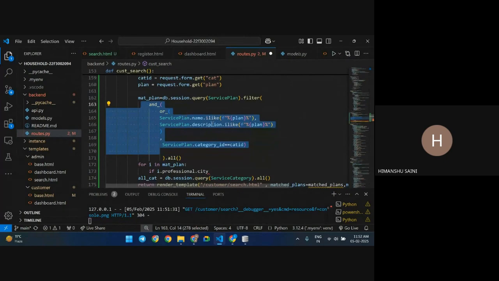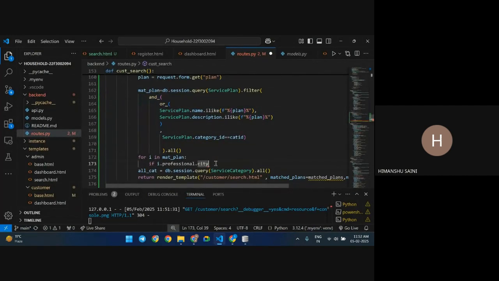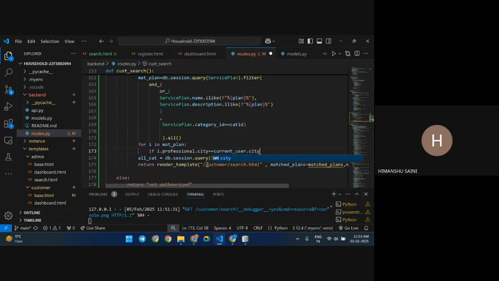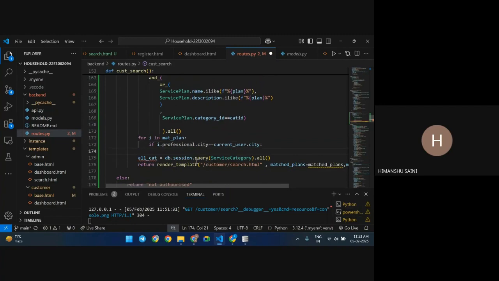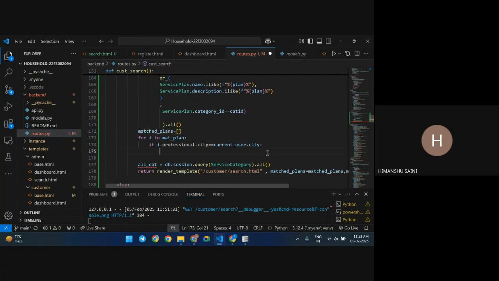Match plan has both the plans, right? For this particular variety, whatever I've searched, but I'm also checking that the professional corresponding to that plan has a city equivalent to the city of the current user who is searching, current_user.city. If it matches, then I'll create a list called match_plans, and I append that i with .append.